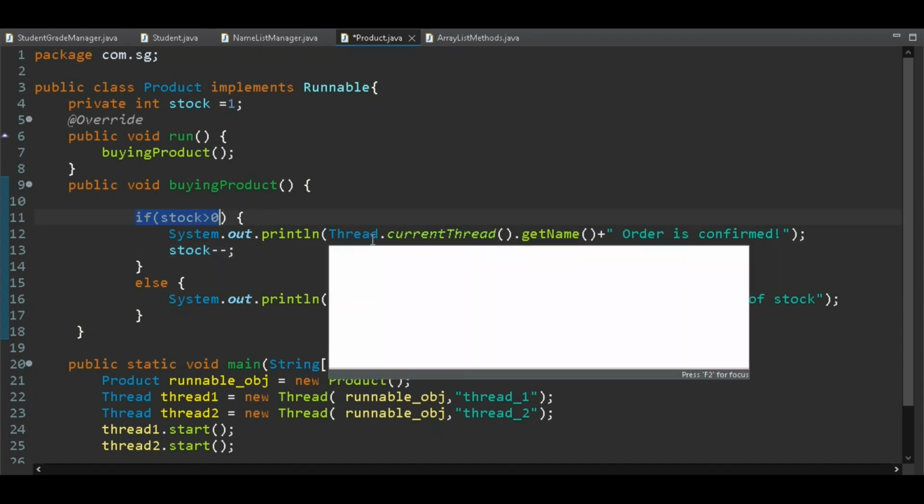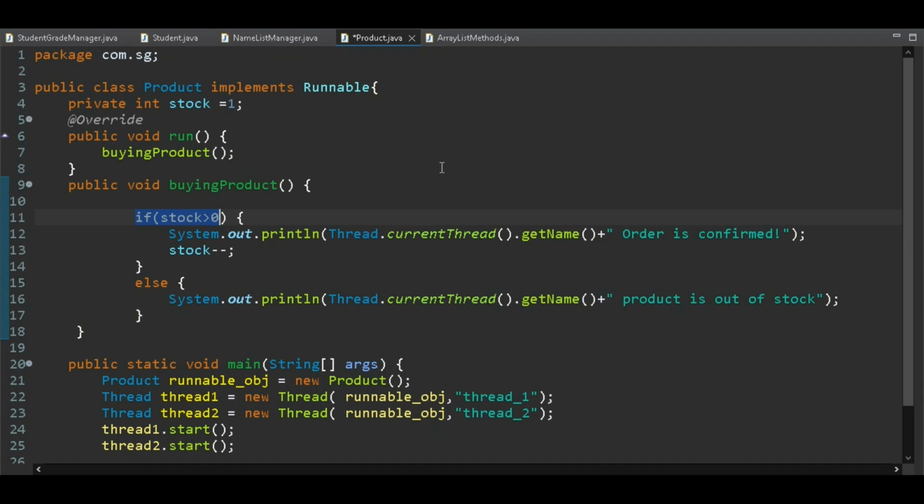So basically there is no control. So when both the threads start executing the run method, they enter the buying product method together and execute the code simultaneously. And if the condition is true, both the threads will confirm the order. But that's wrong, because only one product is left in stock. So either thread 1 should confirm the order or thread 2, but not both. This leads to an unpredictable result. Now let's check it out.